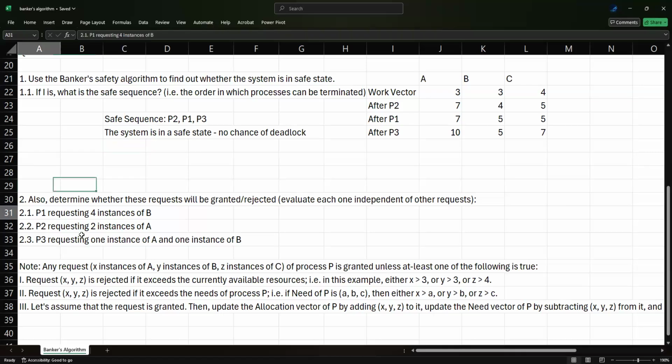The first one is P1 requesting 4 Bs. The next one is P2 requesting 2 As, and then the last one is P3 requesting 1 A and 1 B. Let's see if any of these will be accepted or granted, I should say. Before I move forward with solving these, let's look at this list that we need to follow whenever we want to check whether a request is granted. This is a checklist that you need to go through.